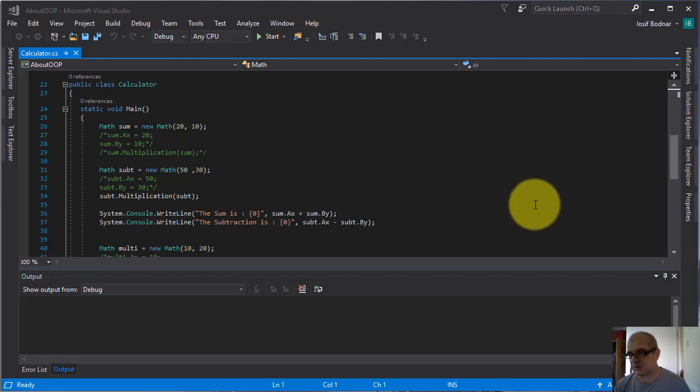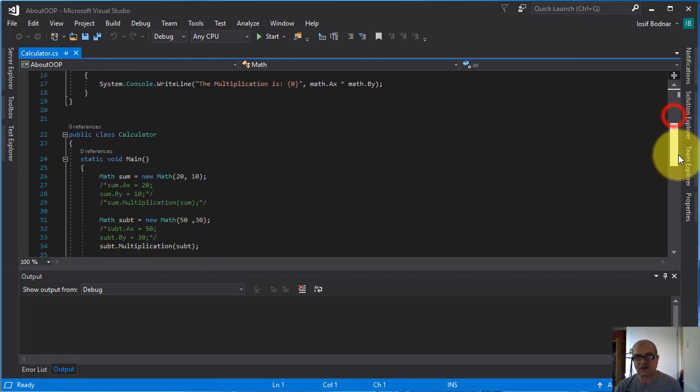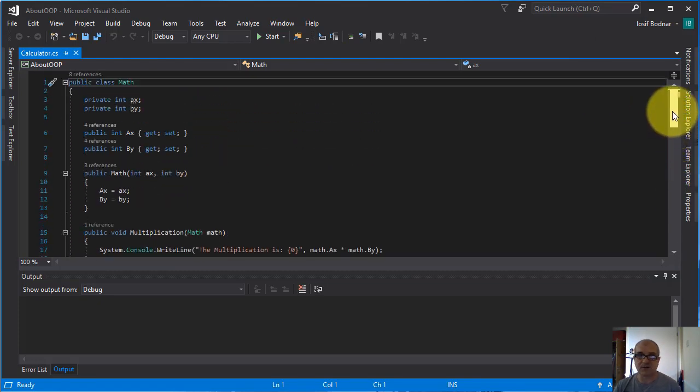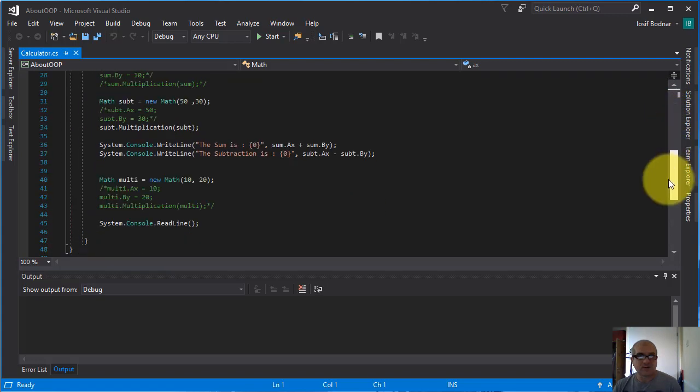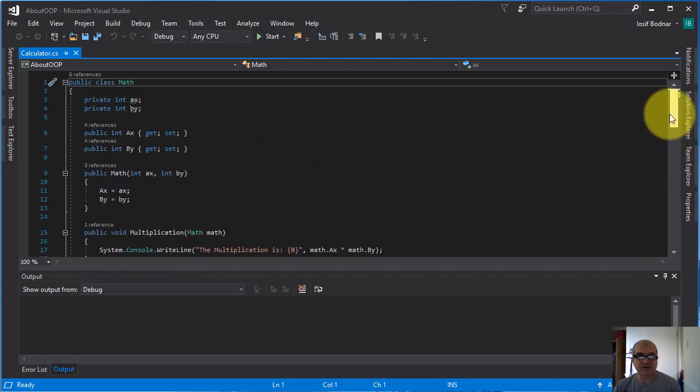Your project can contain a lot of files. If you're going to do a bigger project, it can have even 150 files, which is very difficult to manage. Here I've got two classes, Math and Calculator, which are inside one file, named Calculator.